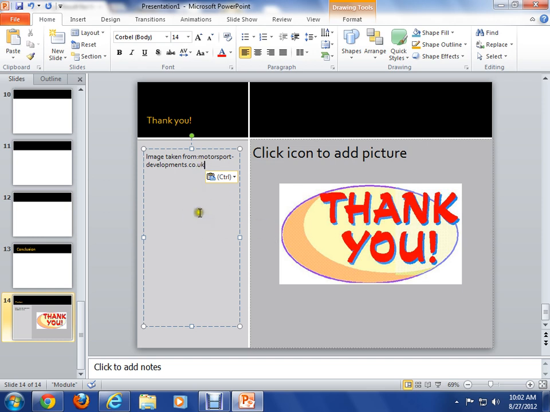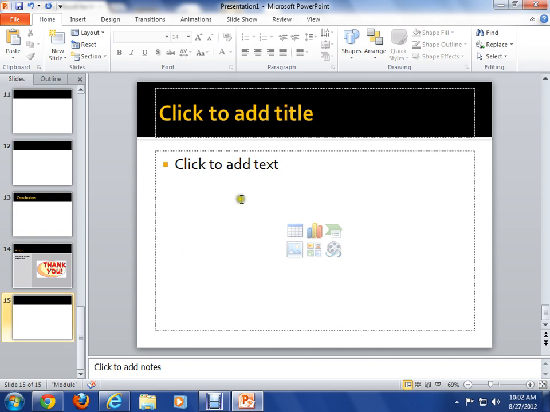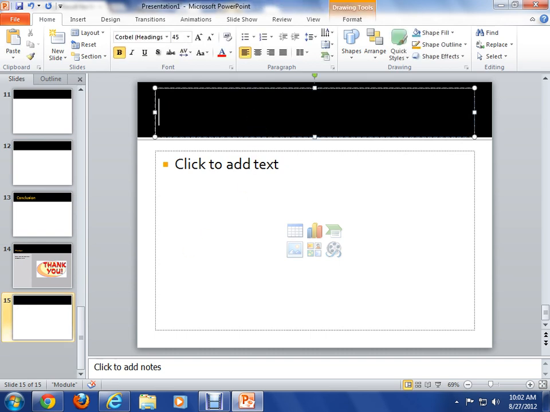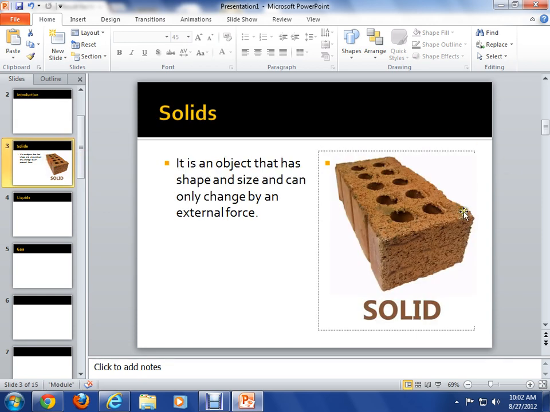There you go. Okay, so once you finish with your thank you slide, you will click back on new slide and go to title and content again for your slide number 15, and here you're going to type resources. And why resources? Because you also need to give credit to all the websites that you're going to be visiting to get this type of information.